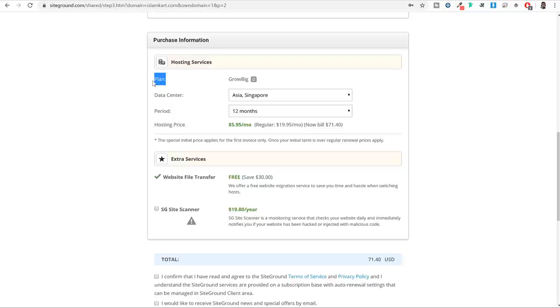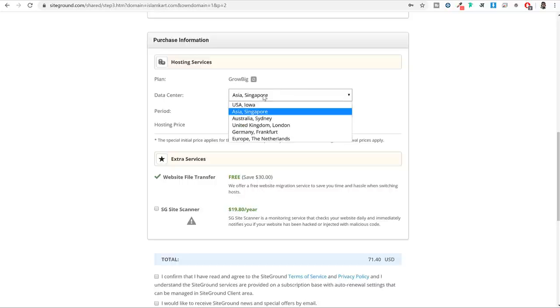Then after that you have your purchase information. Now here we don't have to change anything, we just have to check everything. So under plan we have selected Grow Big Plan. Under data center location, this will automatically be selected for you based on your location. So because I'm from Mumbai, for me Singapore is selected, Asia location is selected. You can click on this and obviously you can change this location, but that is not recommended. Data center location should be the location nearest to your current location. So for me it is Asia.